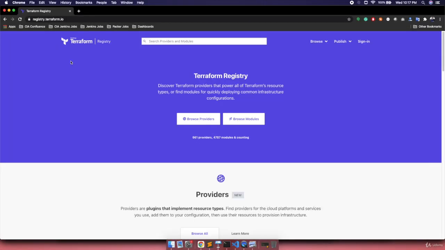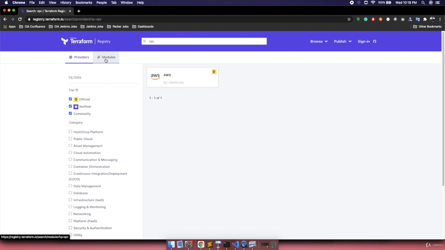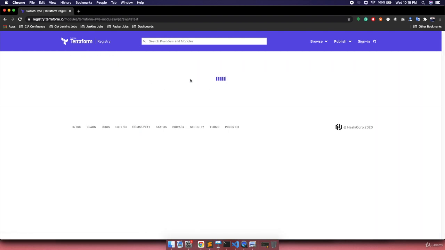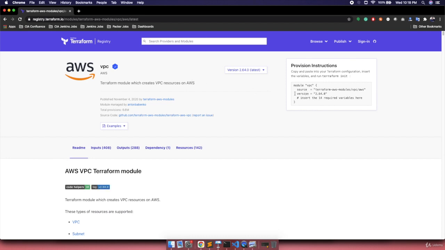So if you go to registry.terraform.io and search for the VPC, go to the modules and you will get the Terraform AWS module VPC. Click it and you can see over here you are getting the version. Right now the latest version is 2.64. In the meantime, whenever you execute this lab, if you are getting the latest version, you can use the latest version as well.